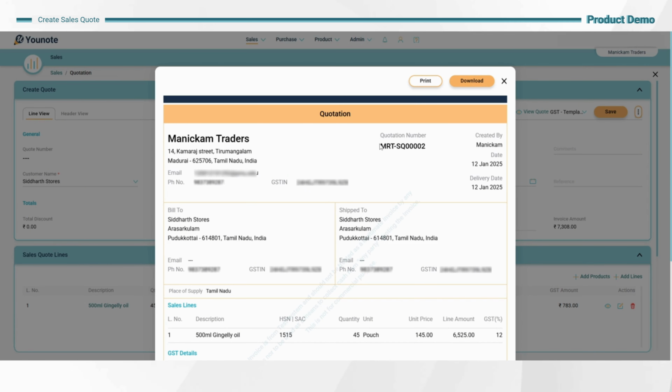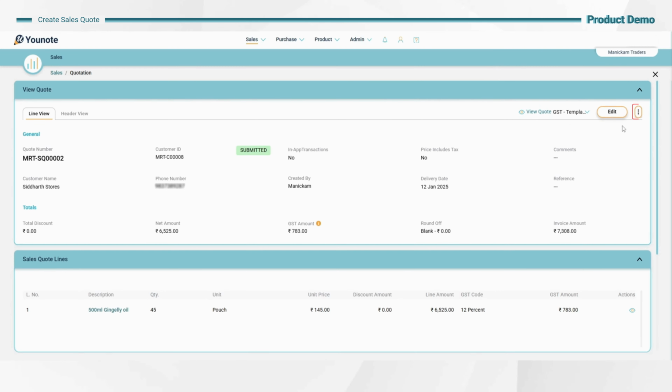Once the customer approves the quotation, proceed to accept it by selecting the three-dot menu ellipsis and click Quote Accept to confirm acceptance.